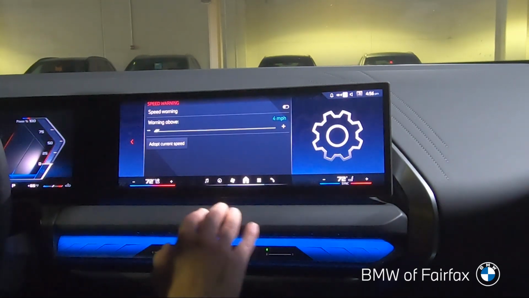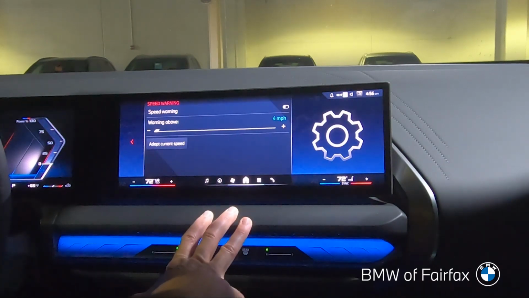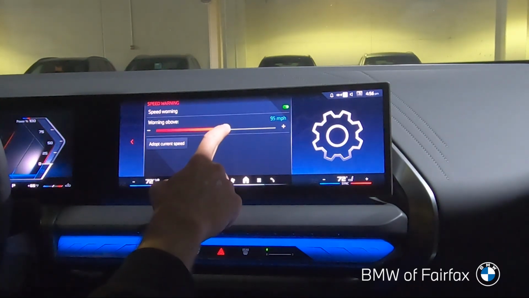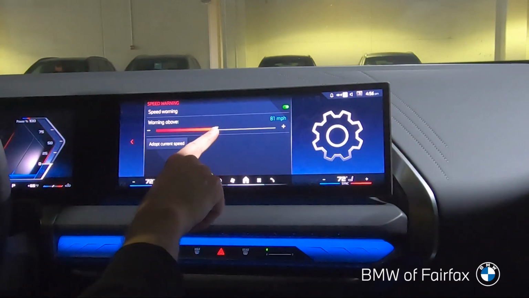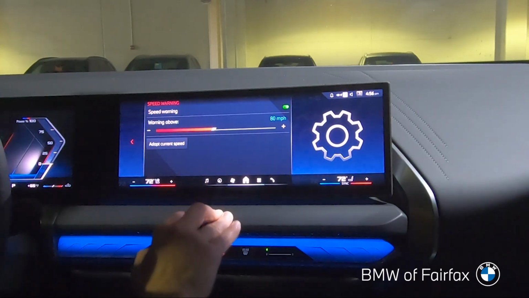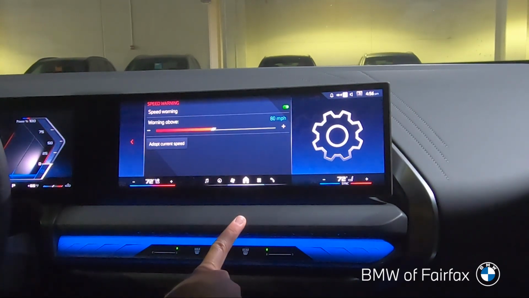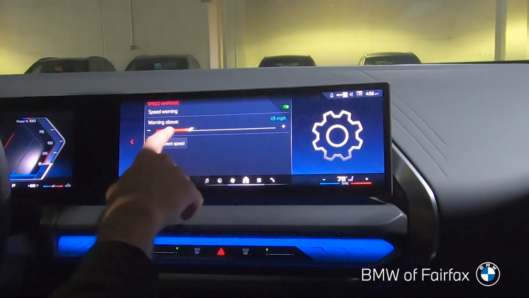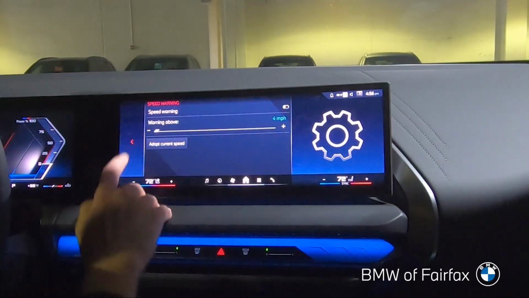Now we have our speed warnings over here. We can set a definitive speed so that at a certain speed, the car will tell us that we are going too fast. This is not an electronic speed limiter. This isn't mechanically limiting the car's top speed. This is just telling us that we're essentially going too fast at that speed. So we'll leave that off for now.